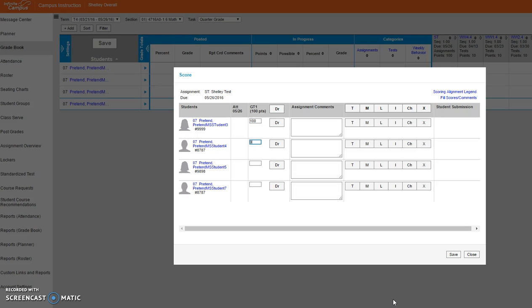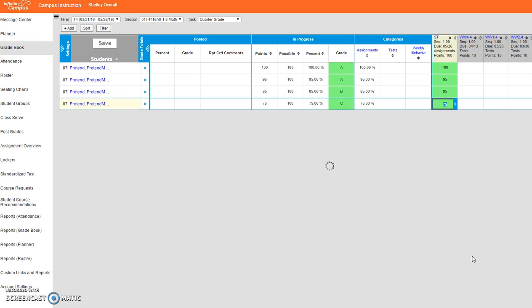and then just hit enter, and it takes me down to the next field, and then I can click on save and it tells me it's saved. So now I'm going to close it, and when I come back into my gradebook, you'll see that it's been populated over there.